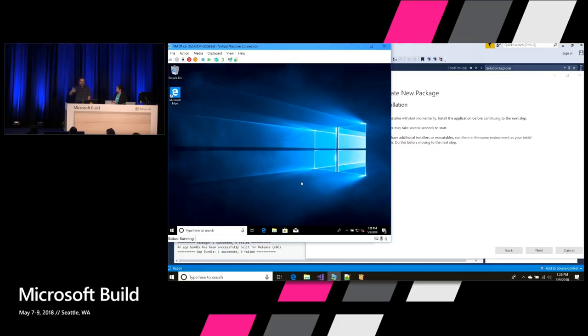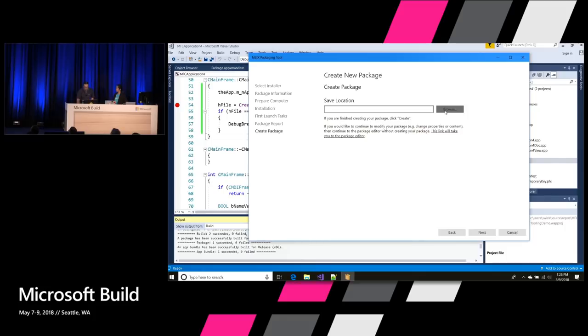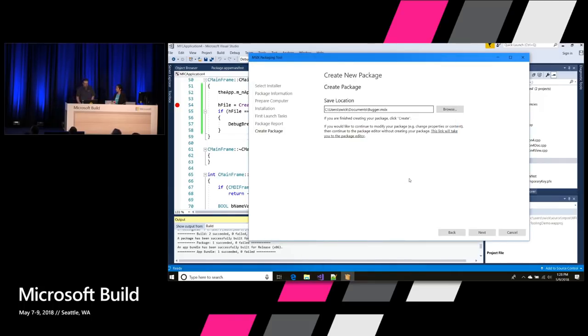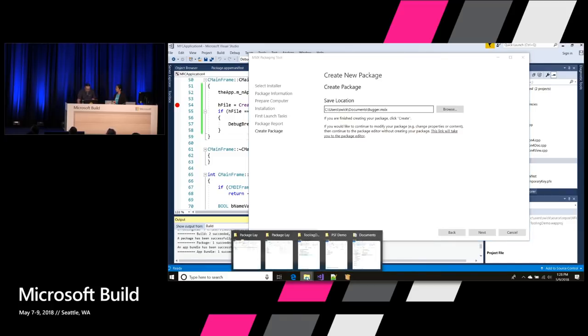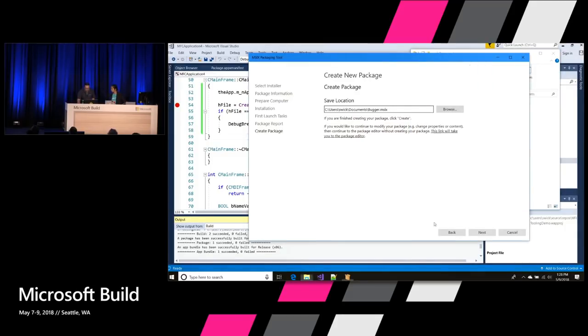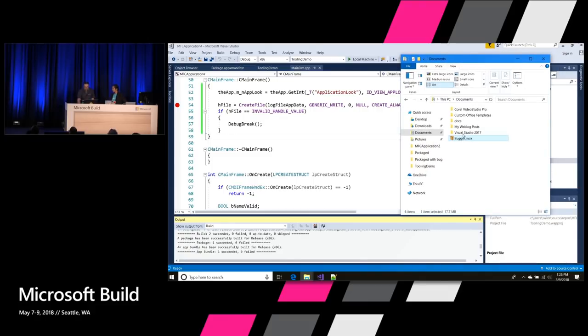I've captured all the modifications, and so now I can actually close this. And in my next step, I had to choose where I want to save my MSIX package, and I'll just save it to my documents folder. And so now here, back on my actual machine. Oh, you need to go next, right? Oh, yeah. On my actual machine, here's the bugger.msix package created by the tool.